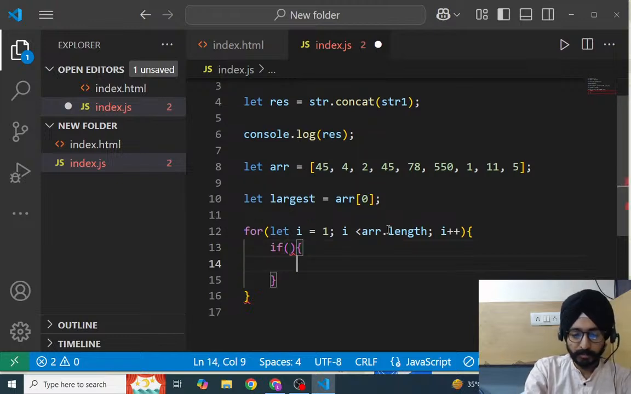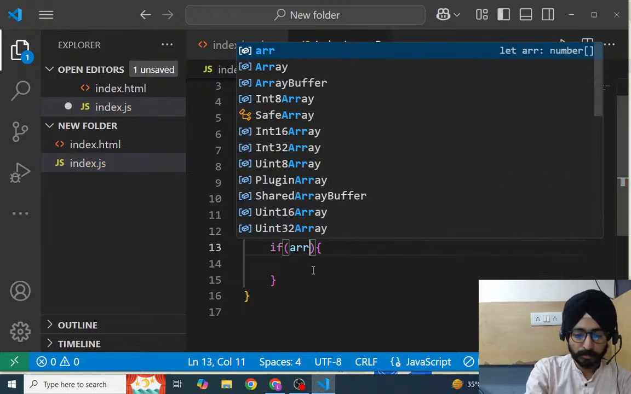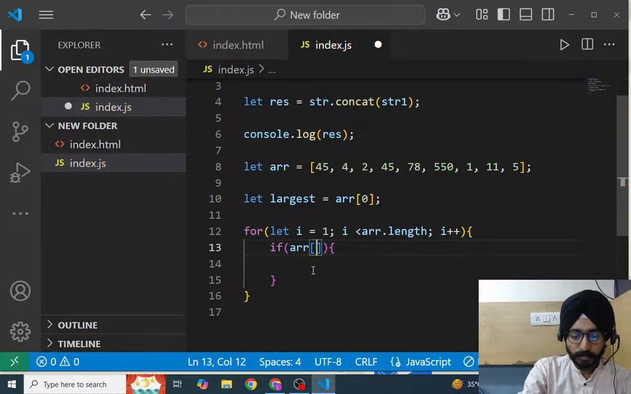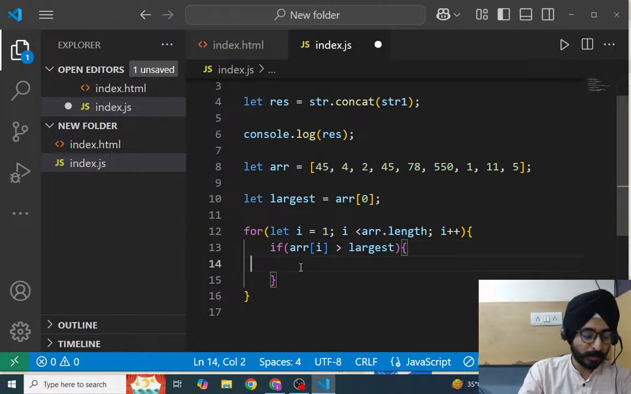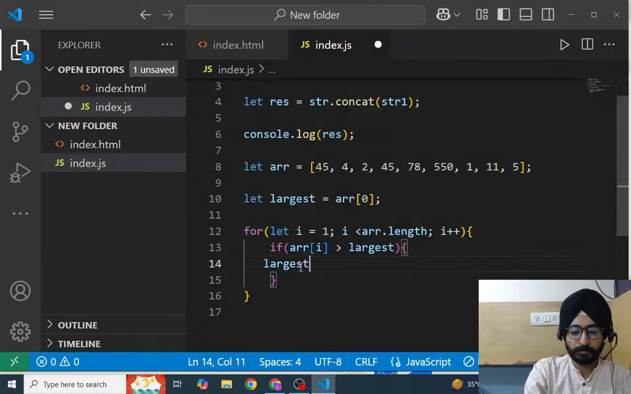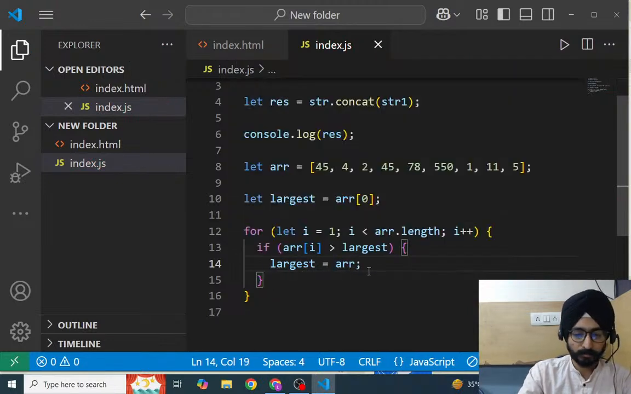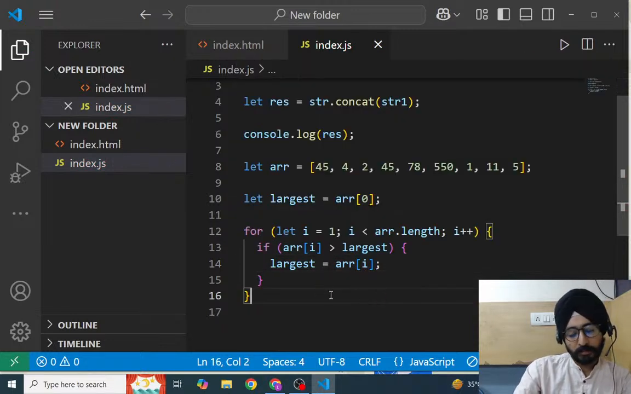So if, let's put a condition, if ar[i] is greater than largest, then we set largest equals to ar[i]. So let us console this.